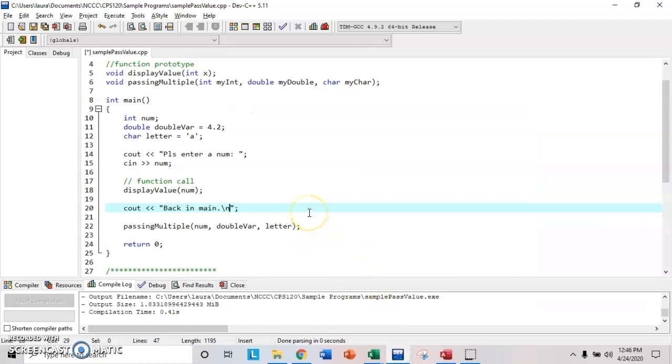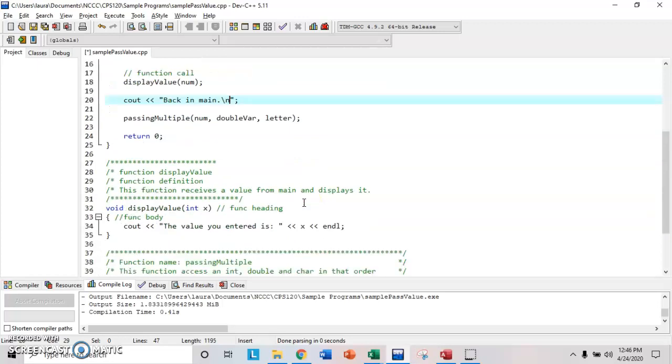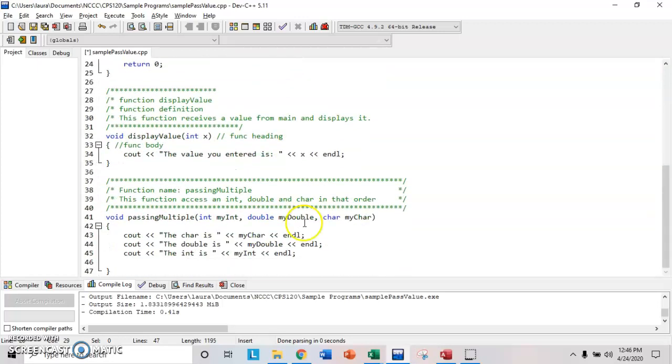In this example here, I took the same program as in the previous video. I just added a new function. Let me show you the function definition first. So I call the function passing multiple. It's a void function, and I have an integer, a double, and a char in that order. And this function's purpose is simply to display those three values. I don't do anything with them other than display.